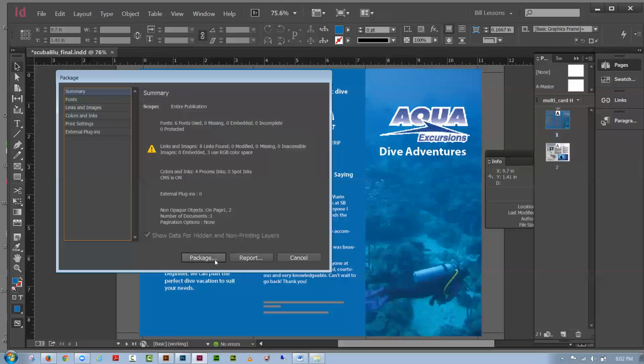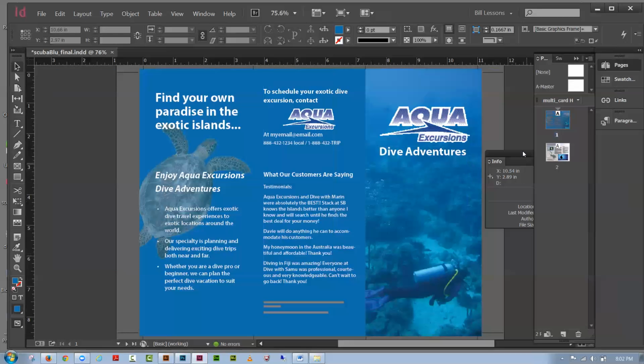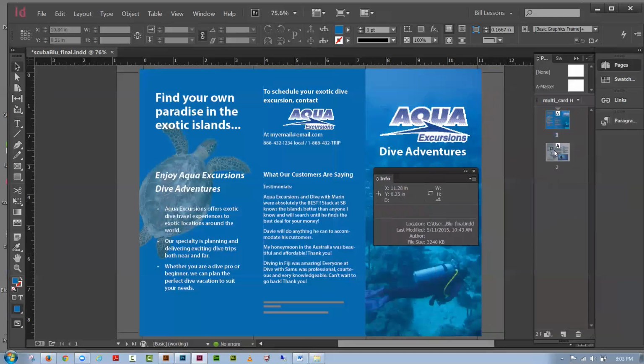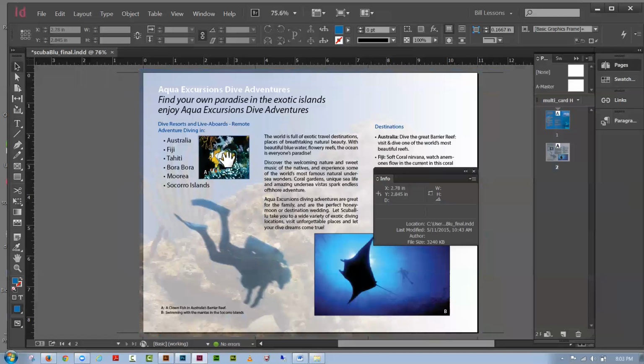And so basically, I could do one of 2 things. I could click on this and package, and then go in and fix my images, or I could cancel, come back over to my info panel, go to my links, and take a look at my images. And actually, what I think I need to do here is go to my page. Yeah, click on my page and click on my image.